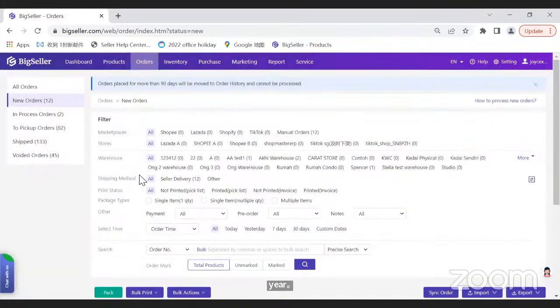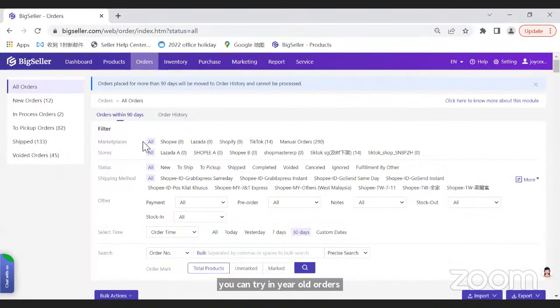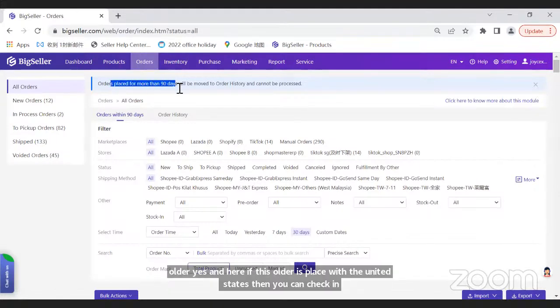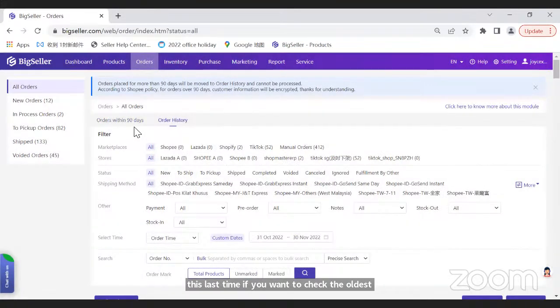If you want to check orders placed in the past, you can check in All Orders, where you can see your previous order data. If the order was placed within 90 days, you can check in this listing. If you want to check orders placed more than 90 days ago, you need to check in Order History. These two listings are separate. Okay, so here are the orders part.